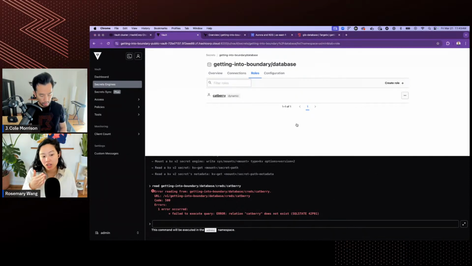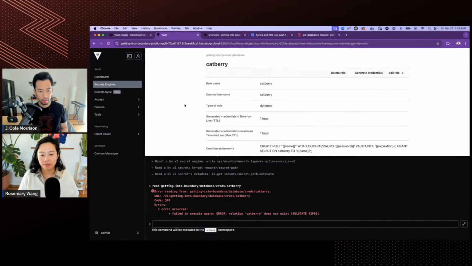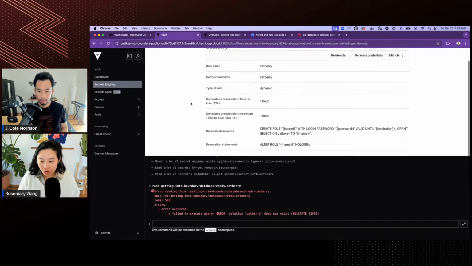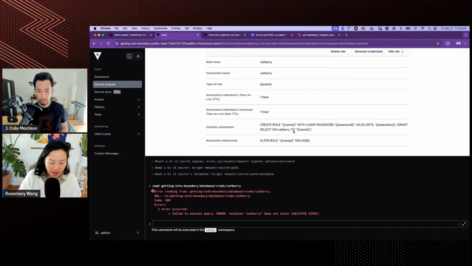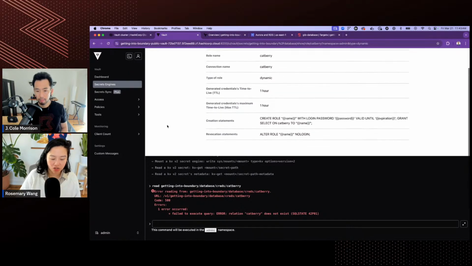Okay. And just to double check things, Cole, can you click on the role? Yes. So let's make sure that role is correct, because that's the creation statement that I mentioned before. And the creation statement, yes, the table. Let me just make sure. I have to pull it up because it's been a while. Yeah, that's just select on Catberry.